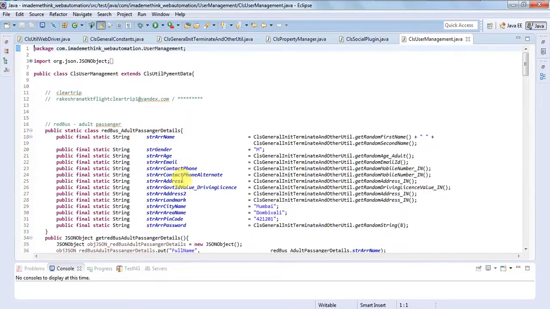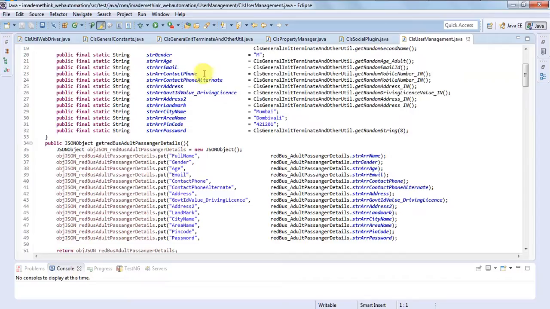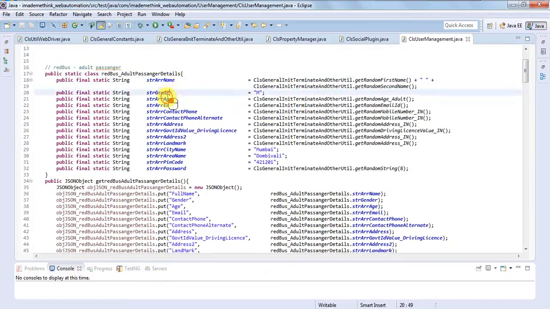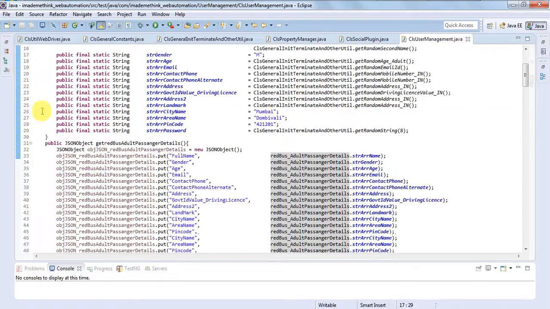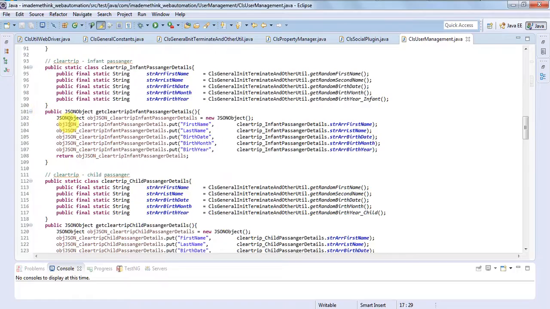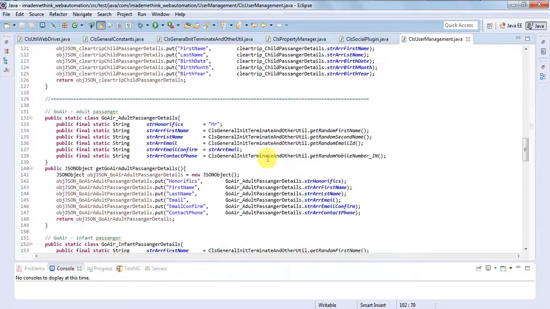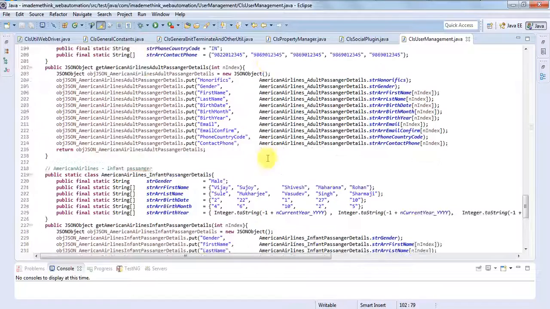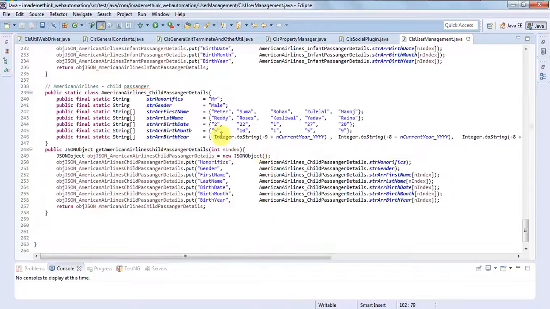User management. All the user related things, name, gender, age, email, and website specific things are discussed here. Everything is in a JSON object format, so it is easy to pass a data structure to an application which just wants to use it. That's it. So user information is based on the website specific requirement. I have put it here.